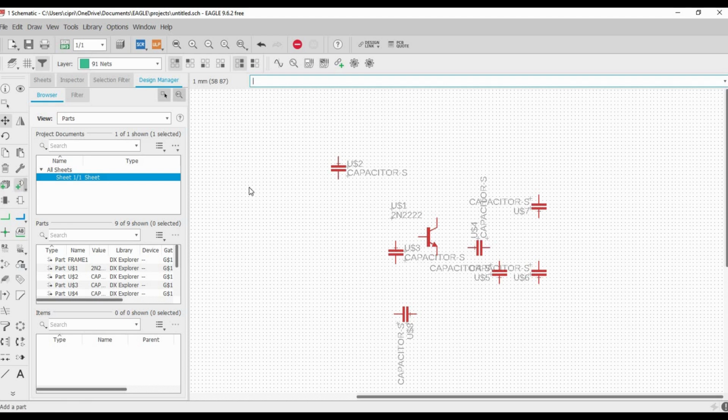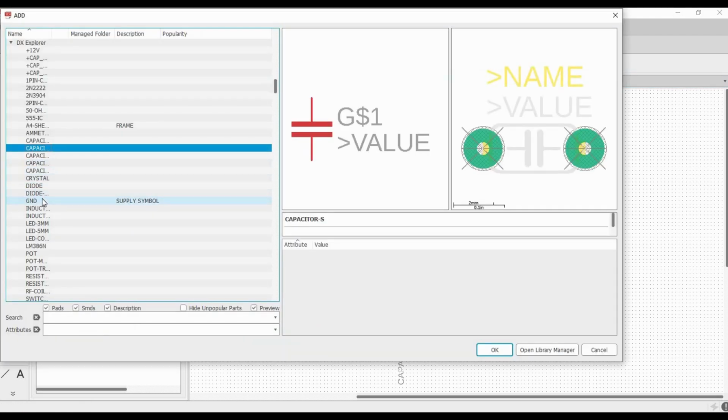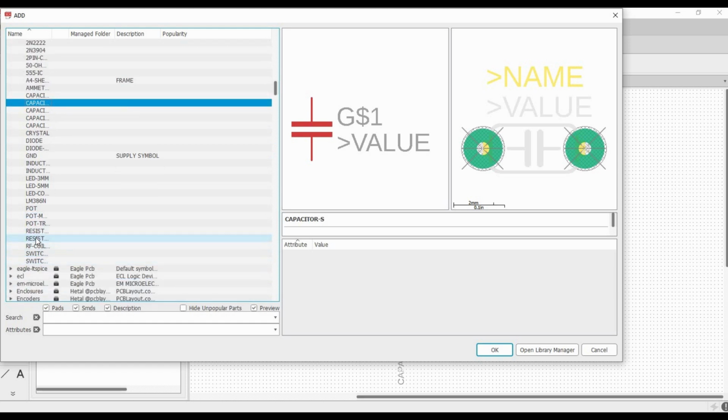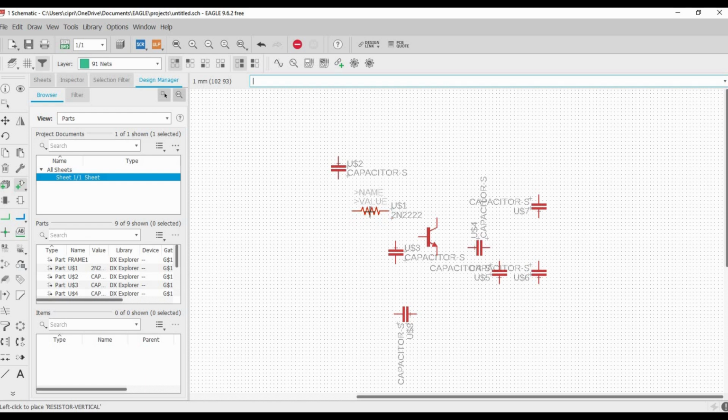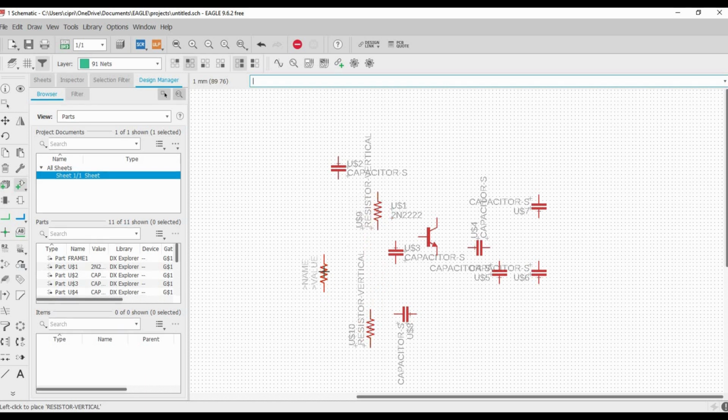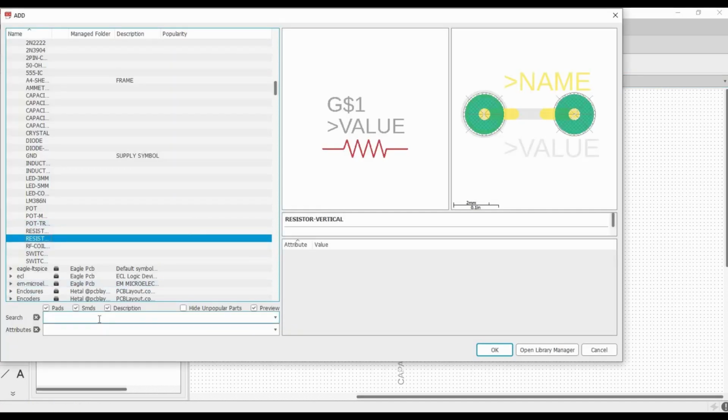Okay, now I'm going to click again, and I need resistors, so I will go to resistors, and I need a vertical resistor, which is this one. I also have horizontal ones, but I will use vertical ones, so I'm going to need one over here and one over here. Anyway, I will do this until I have all the components that I need on the schematic. But what I want to show you is how to search.